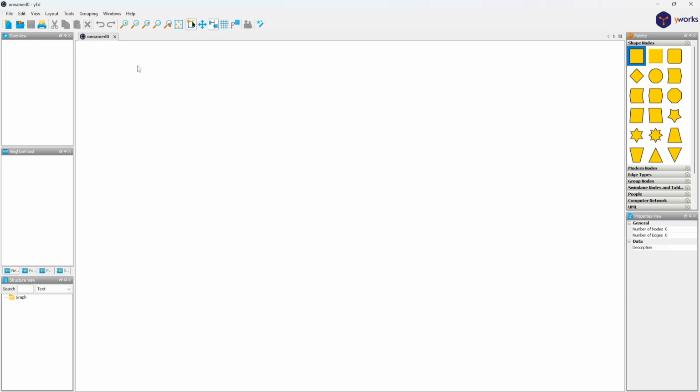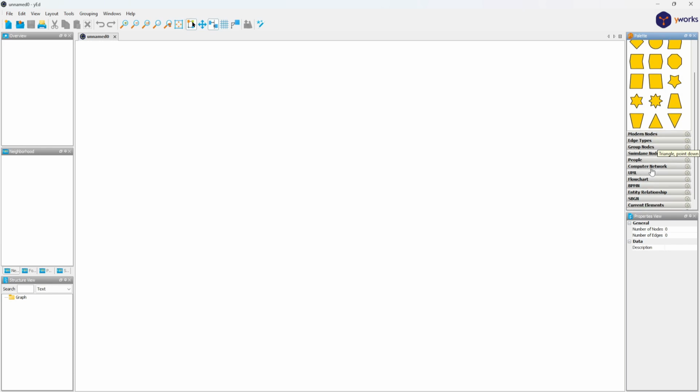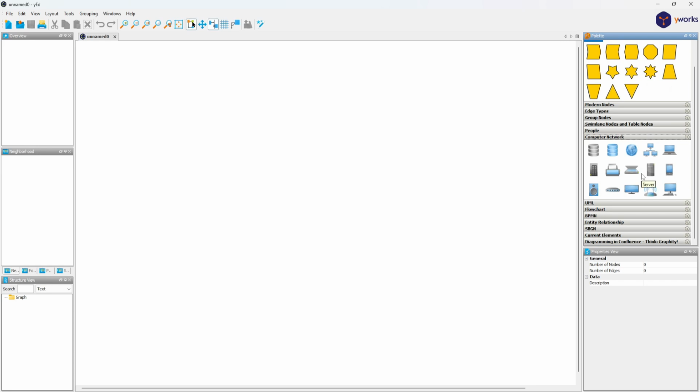Now there are a couple of things that you can play around with, which is the shape, nodes, but what we're interested in is the part of IT. So under this selection here, we have computer and network. We can expand that a little bit. And those are the icons that are available for the free edition.